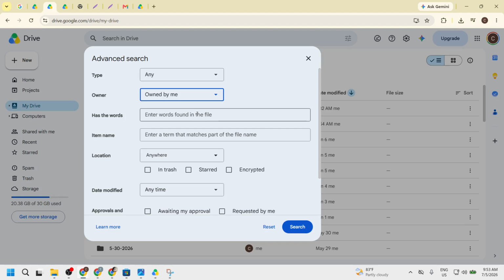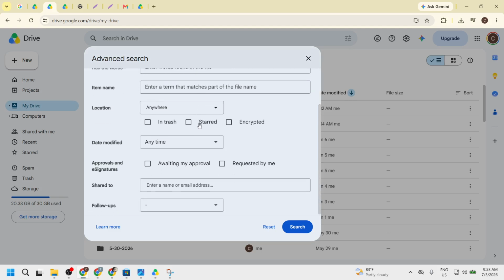After that, set the Shared With field to Anyone. Alternatively, you can type a specific person's email address if you are looking for files shared with an individual. This flexibility allows you to either broaden or narrow your search based on your needs. By doing this, you ensure that you see all relevant documents shared with others, making it easier to track collaboration.